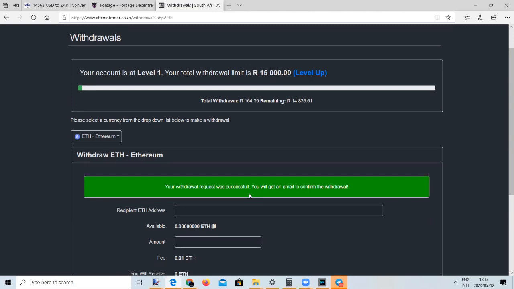And within a matter of a minute or two, it's literally minutes, you will see your Ethereum landing in your trust wallet, guys. It's as simple as that.